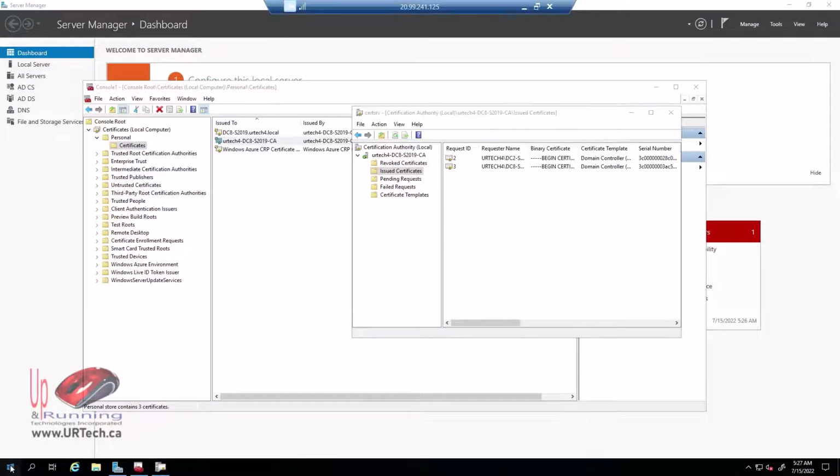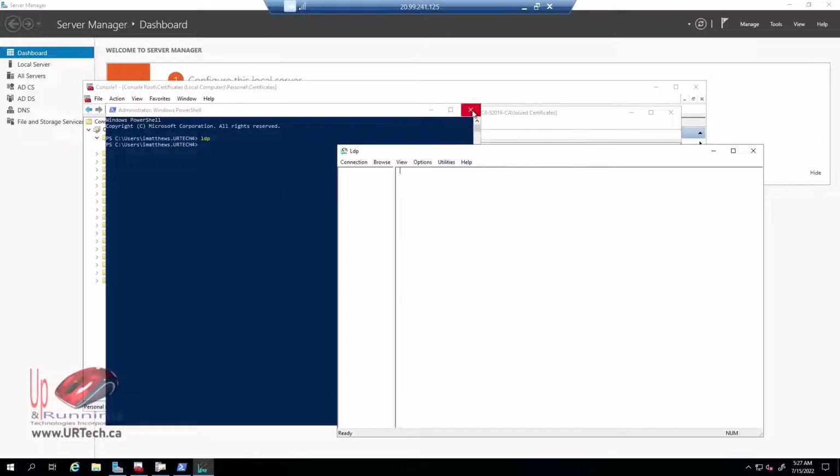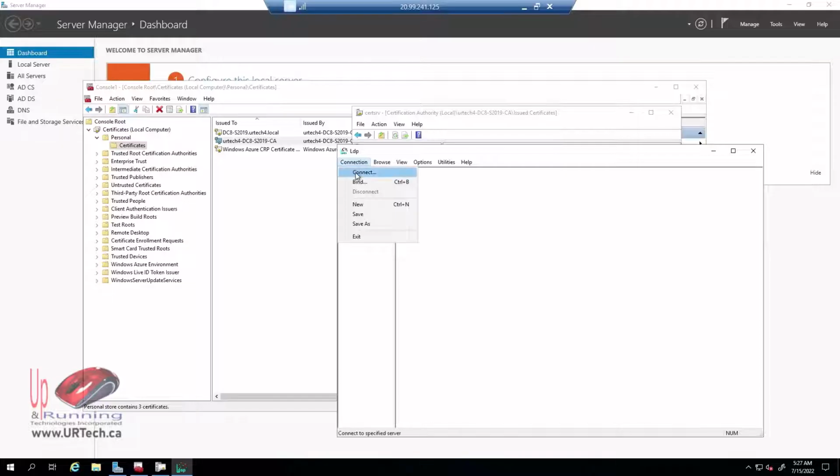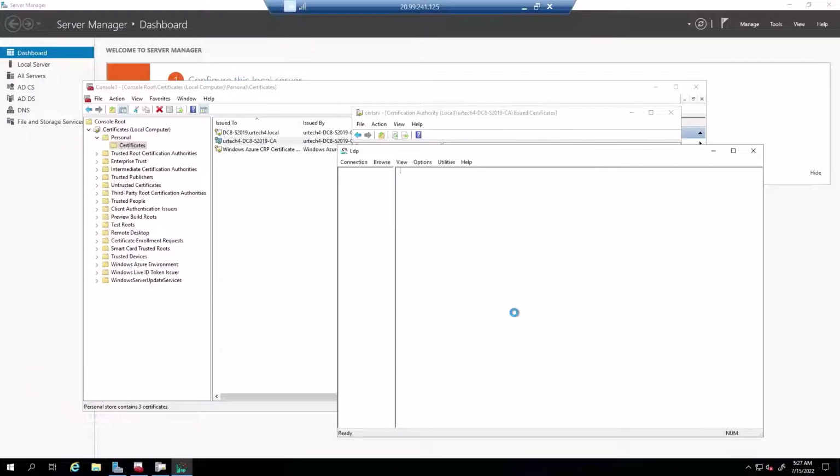Now I can go into LDAP again. Now we can go to LDAP again, or LDP, I should say. Connection, connect. And this time we are going to do it on the encrypted 636 with SSL, and it's going to work.